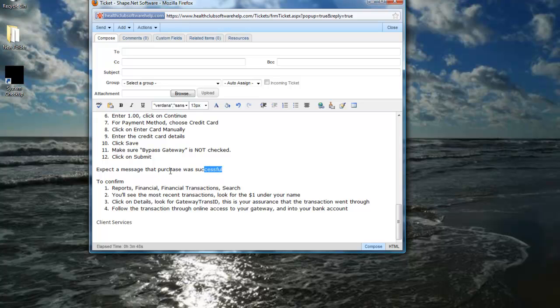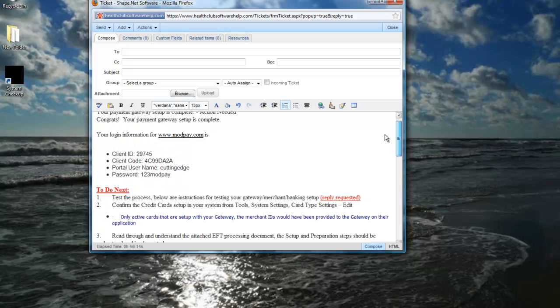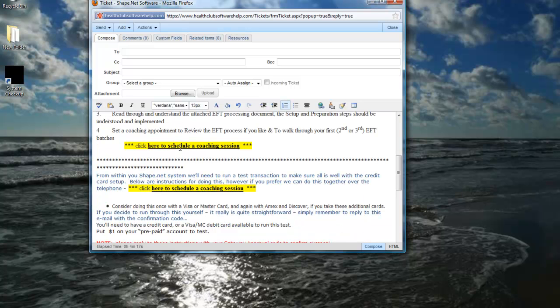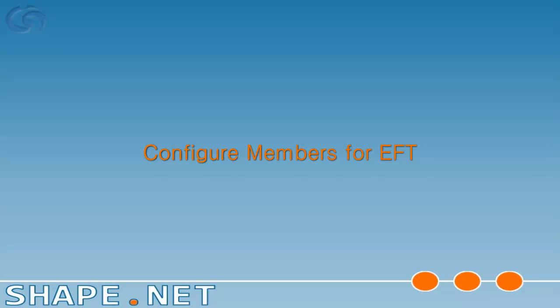If it was not successful, reply to this immediately with the date, the time that you ran it, and any error message that you received. And then we give you a way to take a look at the financial transaction. You're going to get a successful transaction message. But if you want to go back, financial transaction report, if anything comes up, you can book a coaching session. You can reply to this email and just let us know what we can do for you.